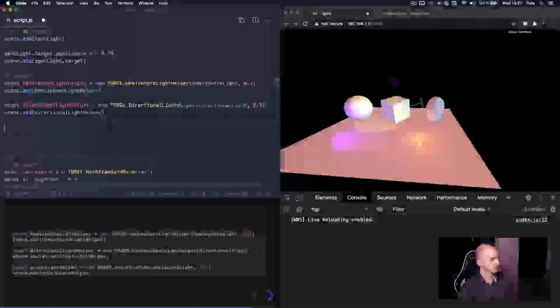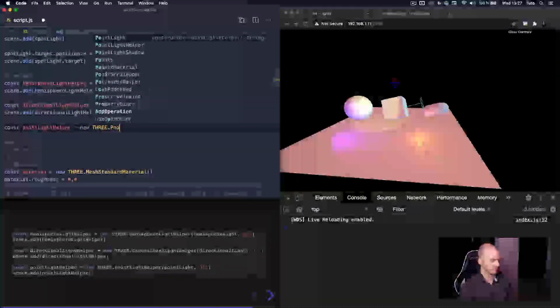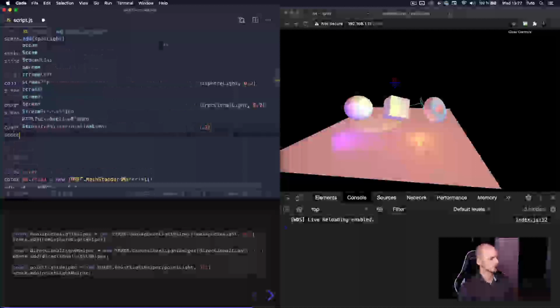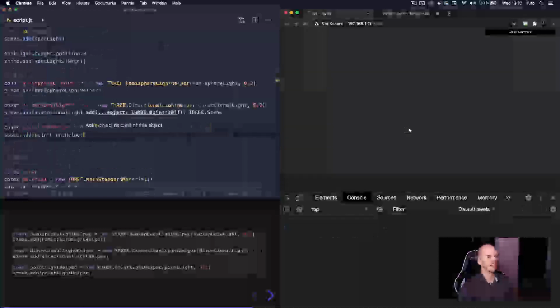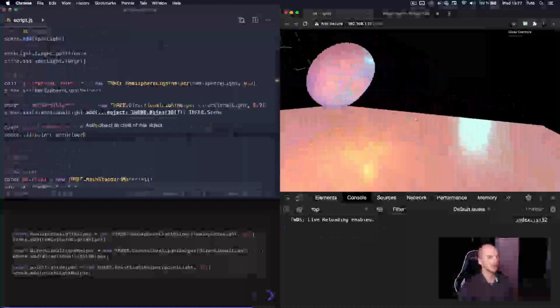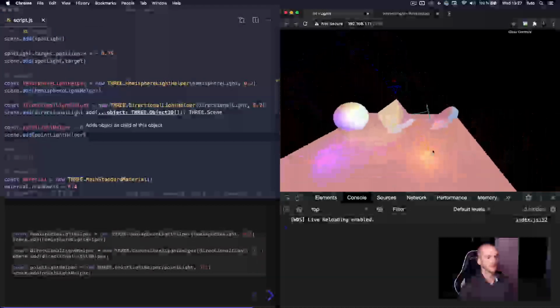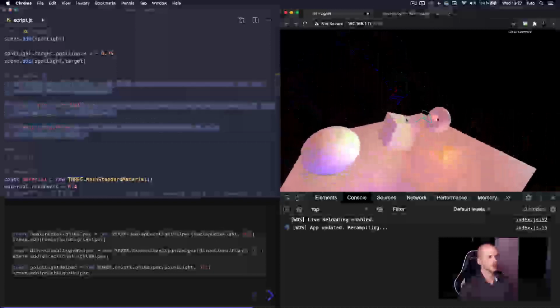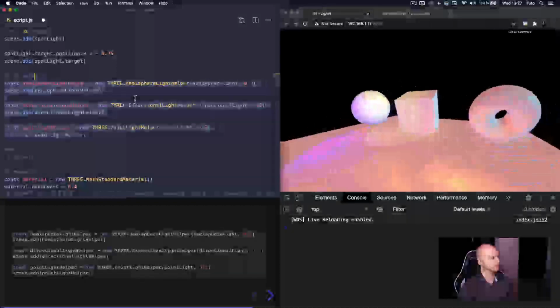Next one is the point light. const pointLightHelper equal new THREE.PointLightHelper. And as always, we use pointLight because it's the name of my variable. I use 0.2 for the size, and I just have to do scene.add(pointLightHelper). And this is my point light. It's right here, right above the ground. Very useful. As always, it's just for positioning. Once you're done, you can comment everything and enjoy your scene.